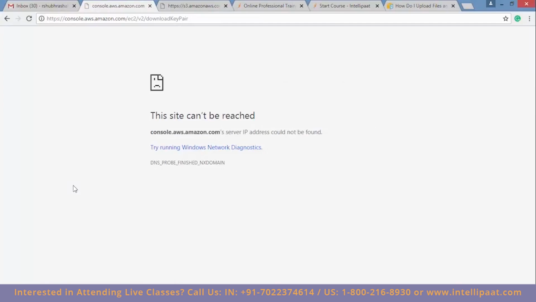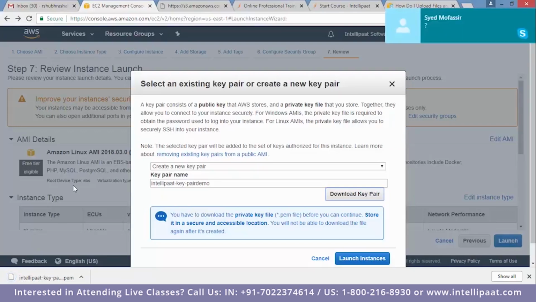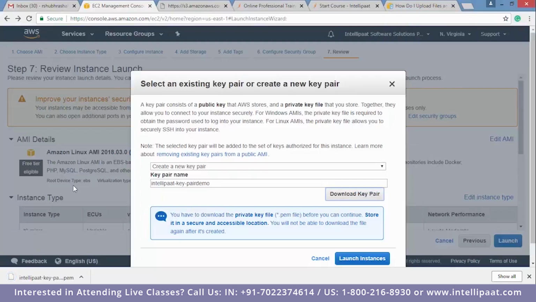I think I need to refresh it. Okay, so I have refreshed it and let's see. So I have downloaded the same key and you need to keep it very safely. You can also see here it is written you have to download the private key file before you can continue and store it in a secure and accessible location. You will not be able to download the file again after it is created. Okay, so I have downloaded it and now we are going to launch our instance.